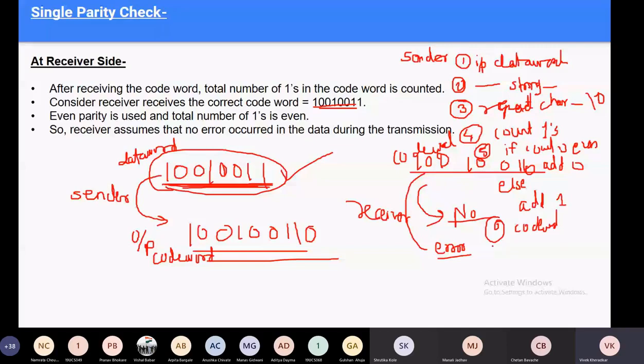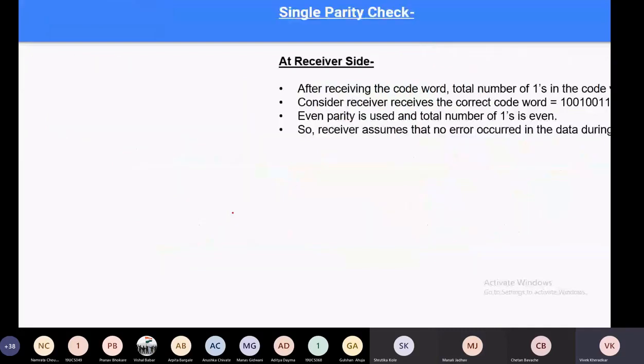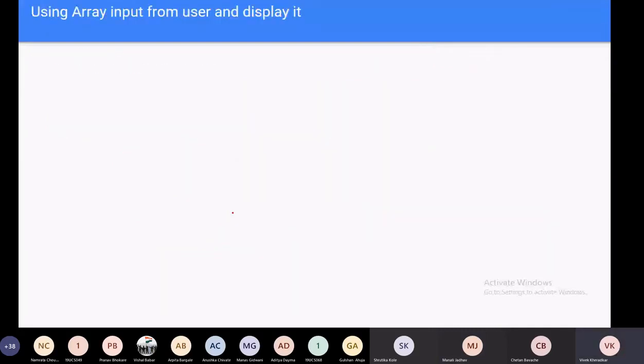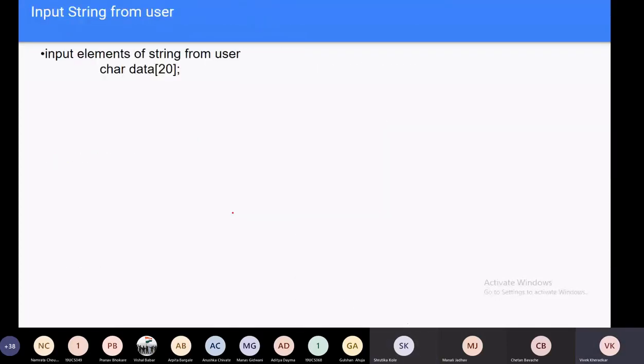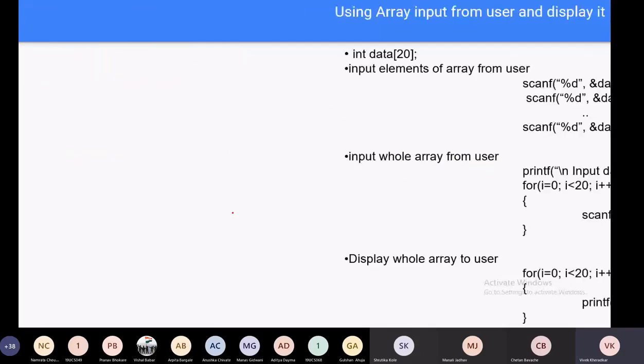Which variable type is required for storing this data word? A character array, right? Yes, an array is required, and that array is called a character array, which is nothing but a string. As you know how to input a character array from the user, first of all, how to declare it: char data[20] is a way to declare it.